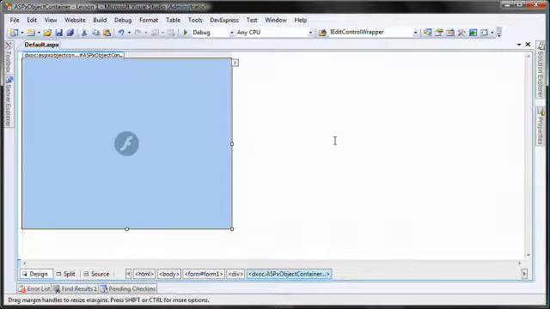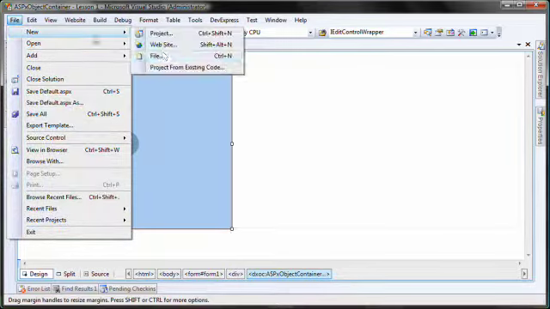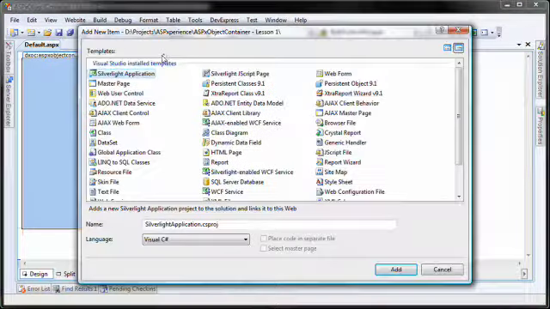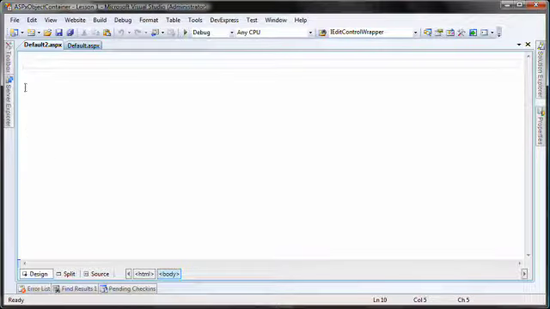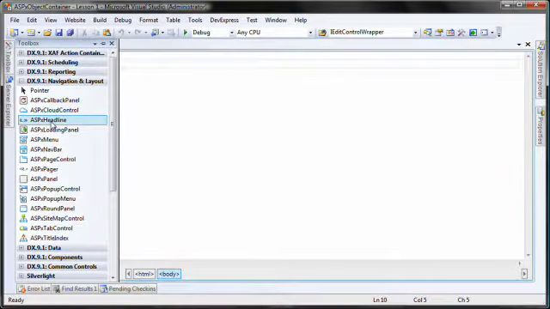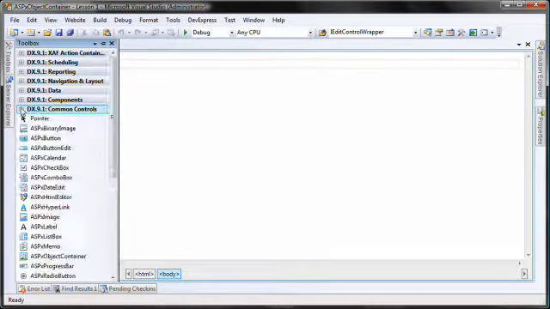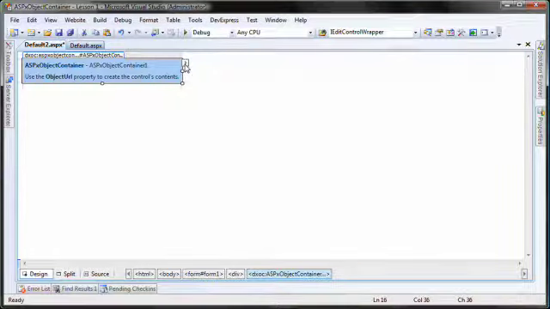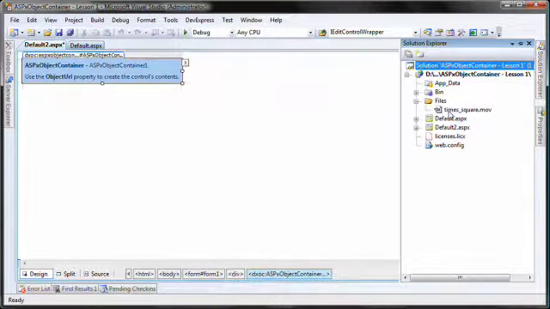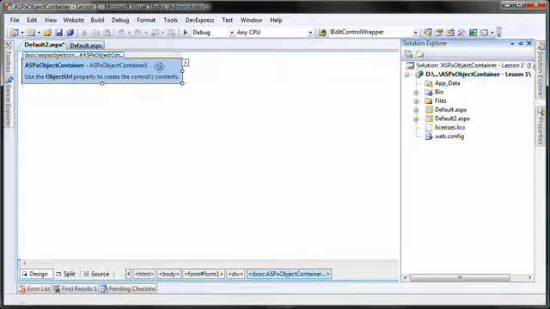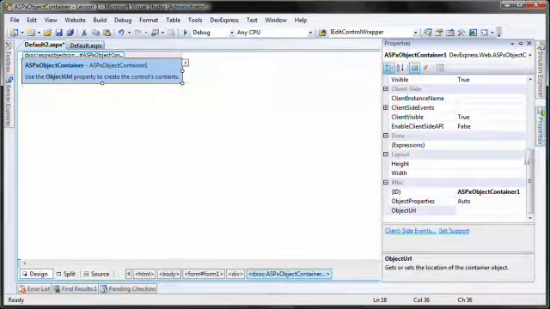That was pretty cool, wasn't it? Let's take it a step further and see how the control works with a non-video file. I'll add a new ASP.NET web form to the project. From the toolbox, I'll drag and drop a new ASPX object container onto the page. I've already copied a QuickTime MOV file to the website's files directory. Note that this is a QuickTime panorama file and not a video file. I set the container's object URL property to the MOV file.